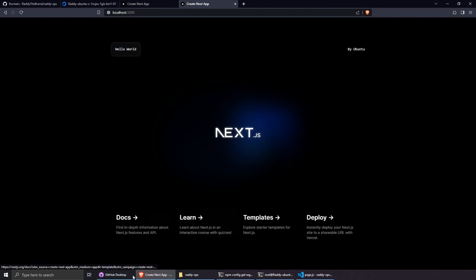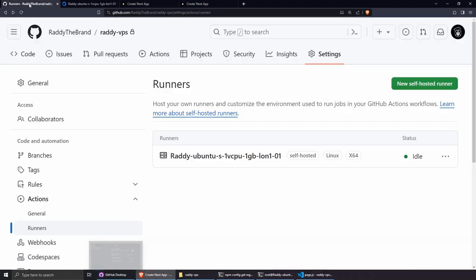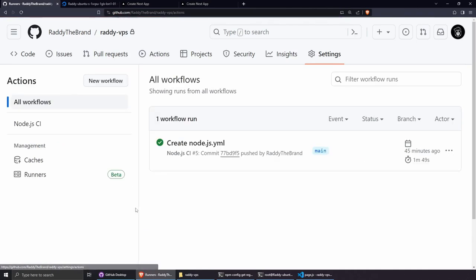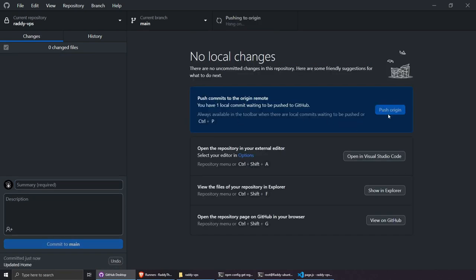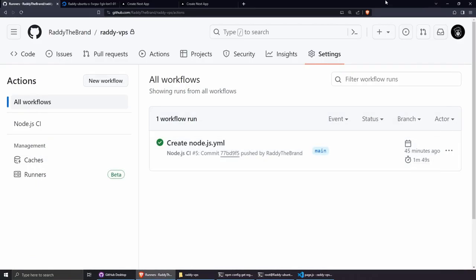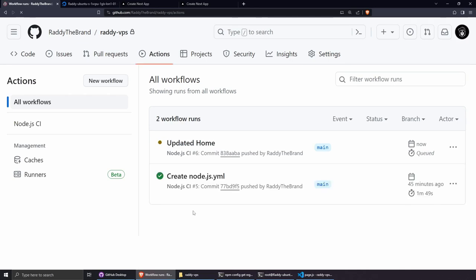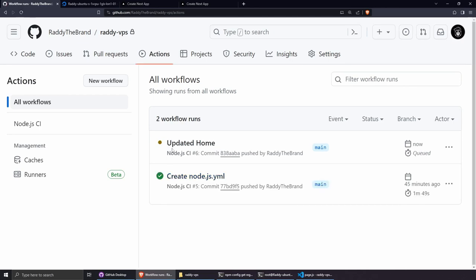Okay, now if I was to push this to GitHub, let me go to the action super quickly. Here we go, this is the first action that completed. But if I was to push this code to GitHub, this change, say updated home, and then commit to main, push origin, should take a second. And now if I go back here, I probably need to refresh. And here we go, this has picked up the new job, which is updated home.